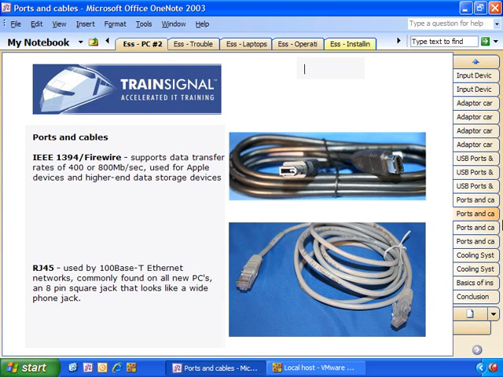All right, the next one is IEEE 1394 FireWire. IEEE 1394 is better known as FireWire. This supports data transfer rates of 400 megabits per second on up to 800 megabits per second, depending on the version of FireWire. Now this is used for Apple devices and higher-end storage devices.